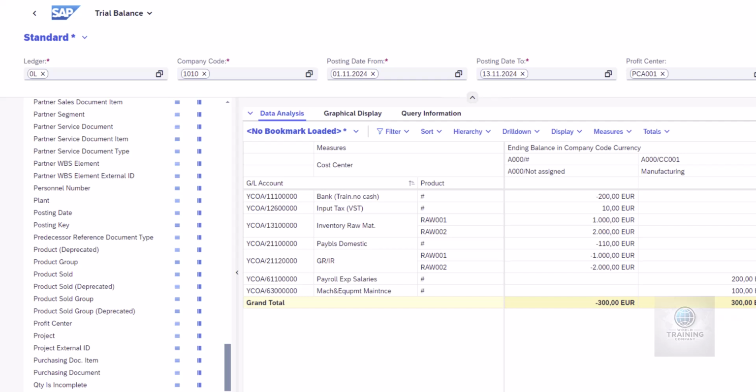The updated trial balance now includes detailed information segmented by products. For example, the inventory account is divided into individual products, such as Raw Material 1 and Raw Material 2. The GRIR account reflects product-level transactions. This level of detail is crucial for understanding the movement of goods and their financial impact. The GRIR account, as a transitional account, will balance out once the invoice is received and processed, resulting in a zero balance.